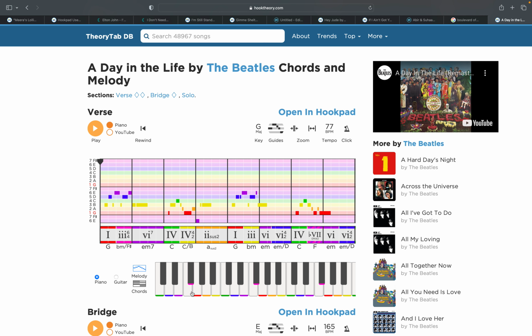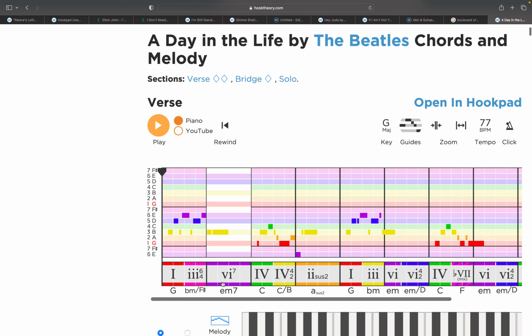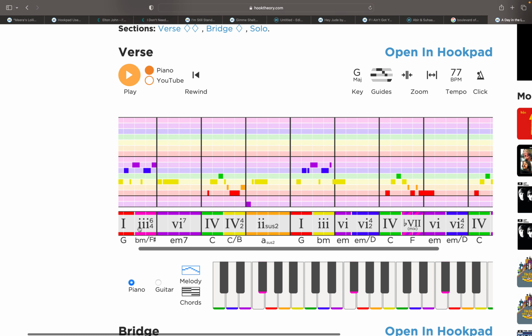Cool. Now down here you have the virtual piano. If I press play, you can see the melody. This melody up here will play down here, and we can see it. So let's do that.